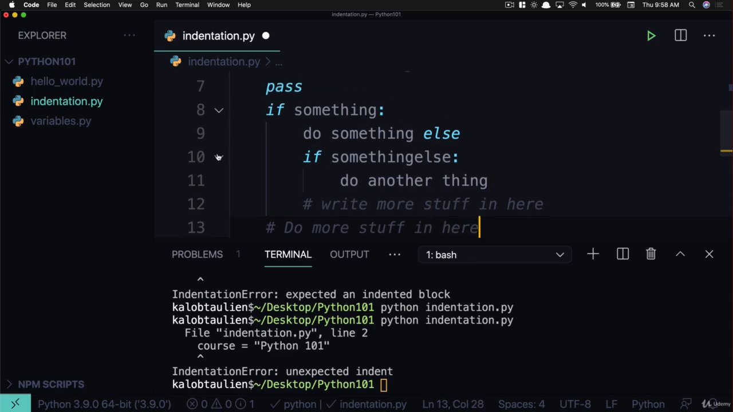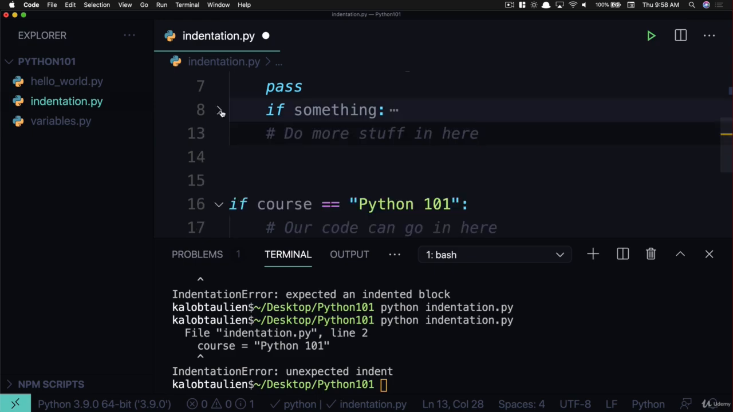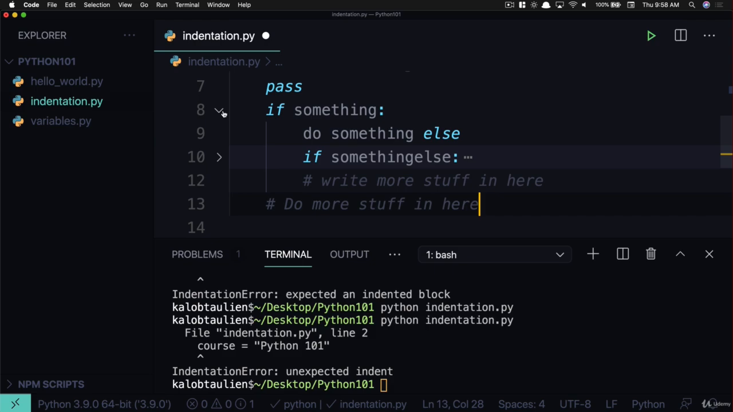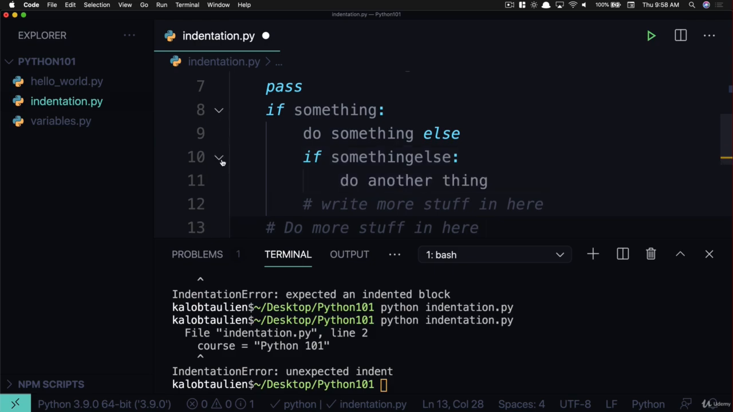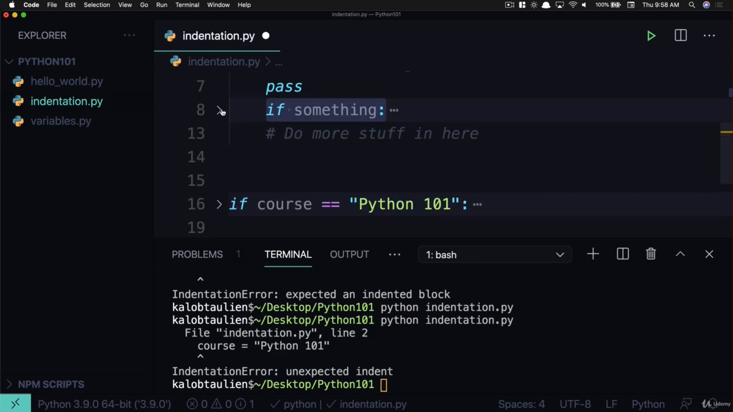And then what's nice about VS Code is we can simply collapse this with these little arrows. VS Code is intelligent enough to know that these are if statements that are being, well, they're trying to be executed, but the syntax itself is suggesting that, for example, only this should be collapsed, like that. And all of this should be collapsed, like that.